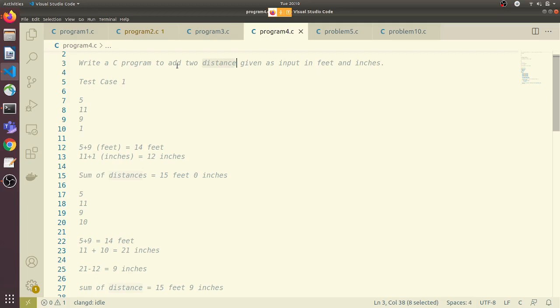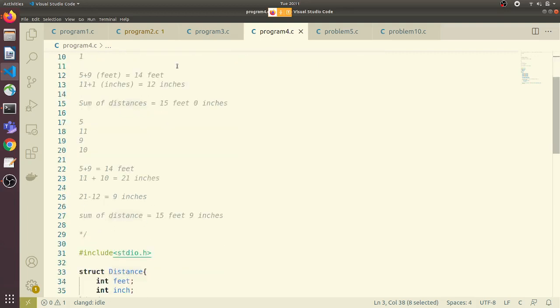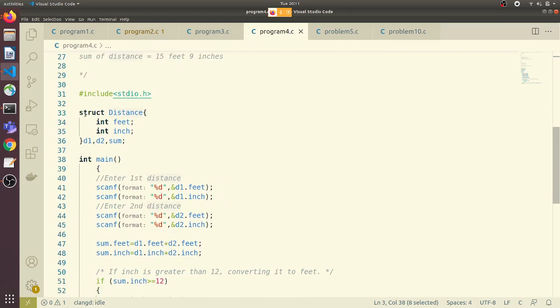You will add member by member. You will add the first member and the second member, and that will give you a resulting structure. Let's look at this. You're going to define a structure where the first member is feet and the second is inch, and you have three structure variables: D1, D2, sum. D1 is the first distance, the second distance variable is D2, and sum is the result of summing both the structures.